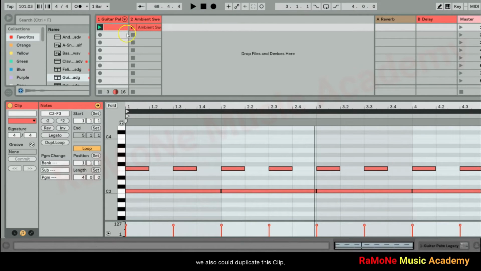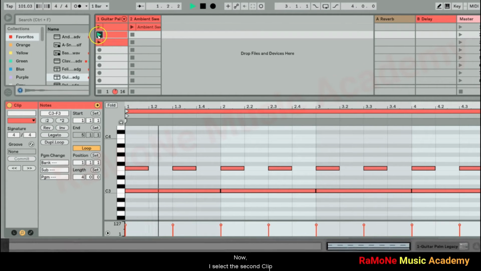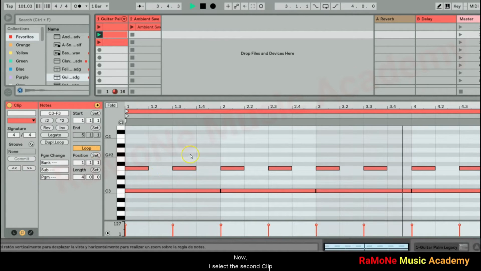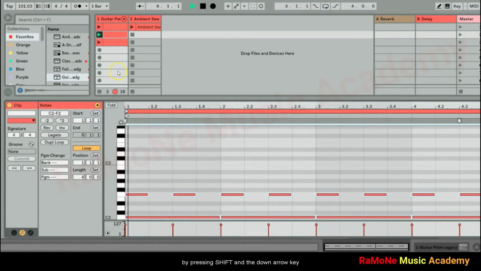We could also duplicate this clip by selecting it first and then pressing Ctrl D. We could do it again. So now we have 3 equal clips. Now I select the second clip and select all the notes by pressing Ctrl A. And now I am going to move it 1 octave down by pressing Shift and the down arrow key.